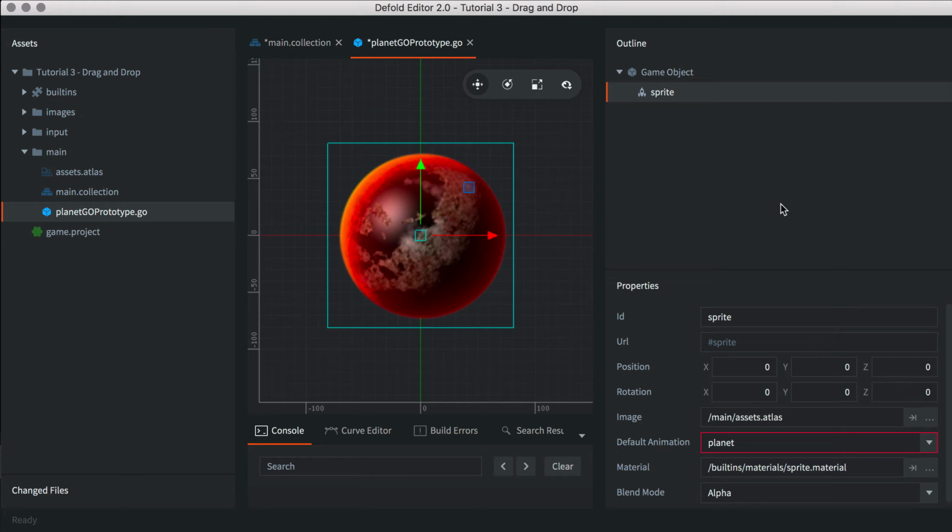To complete the Planet prototype, we're going to need to add two additional components. First, a collision object that's going to be used to detect when the cursor is over a spawned game object. And second, a script file, which I've included to enable animation of the Planet objects. In order to support determining if a user cursor or a touch input coincides with the specific Planet game object, we're going to need to add a collision object to our Planet GeoPrototype.